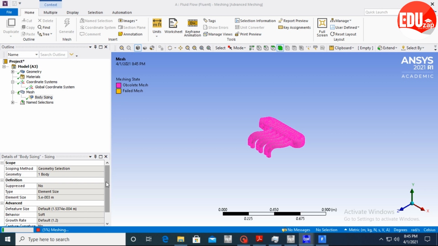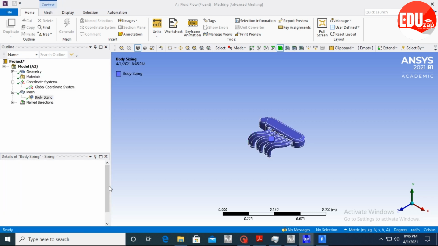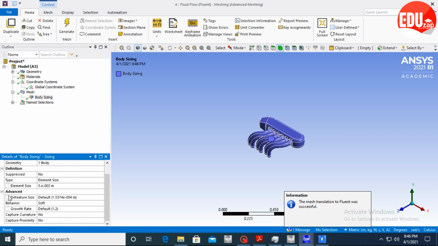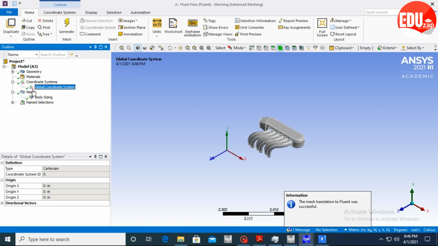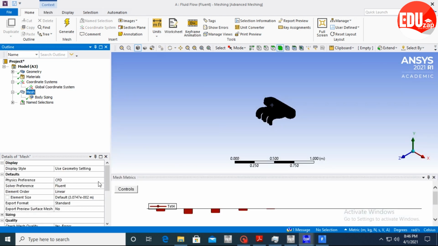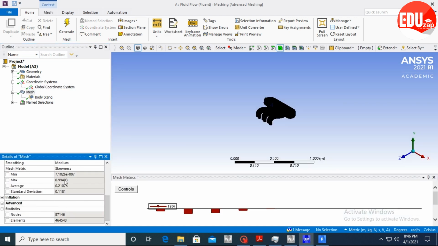Okay, click on update. We can check the number of elements and the quality also. I think the quality is not good because we are reducing not the element size, but the element numbers, because of this restriction. The skewness is 0.99. Okay, this is 4 lakhs.